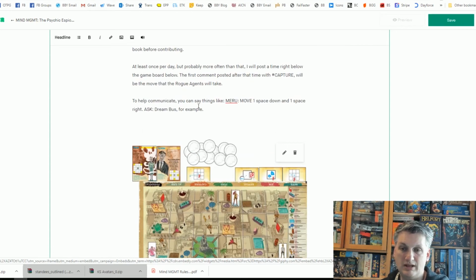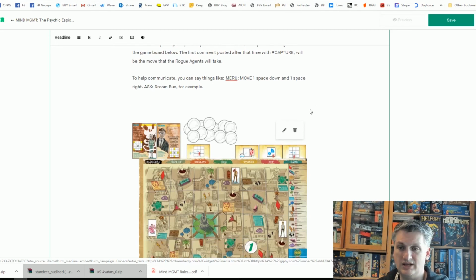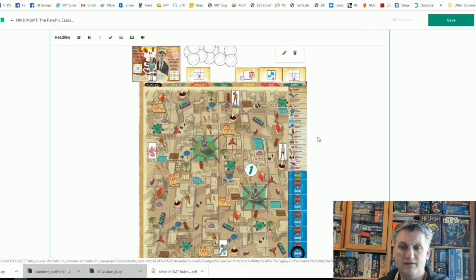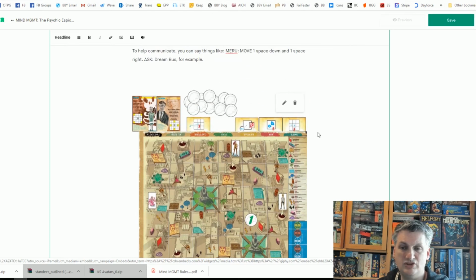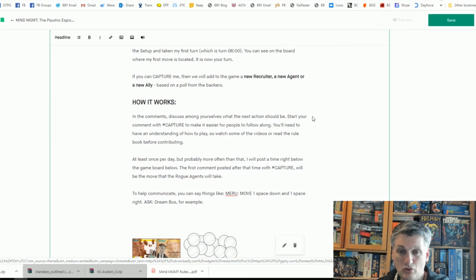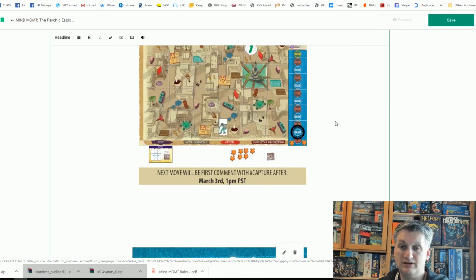So you could enter something like, Maru, move one space down and one space right, ask about the Dream Bus. So obviously you have to know how to play in order to participate. So you have to watch the videos or read the rule book, which will be attached in here somewhere. But I think this will be a fun way to kind of keep people engaged, and they have to find me. And if they do, then we get to unlock a recruiter, an agent, or an ally, and people will vote on what they want to unlock. So that should be hopefully fun.